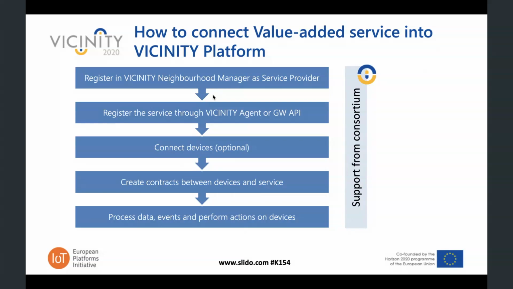Then if you decide that you would like to have some devices connected for your evaluation or inside of the project, you need to connect the devices as well. This is the optional part, and if you would like to do so, please refer to the documentation of the first open call. There is a guide on how to do that. And when you have your service implemented, registered and integrated to the Gateway APIs, then you need to create a contract between devices and services.